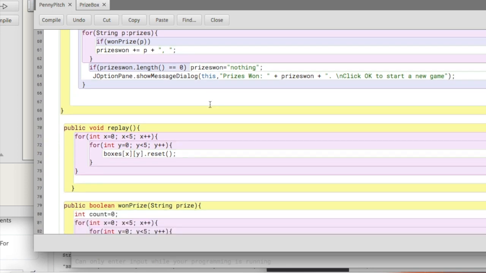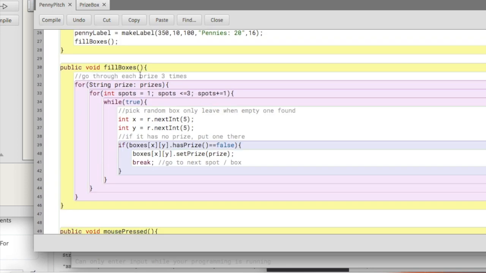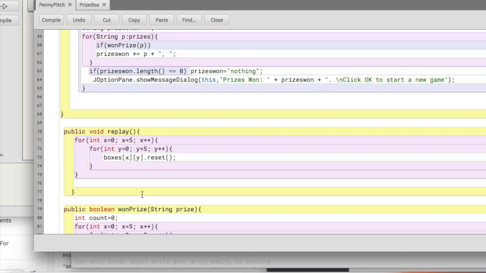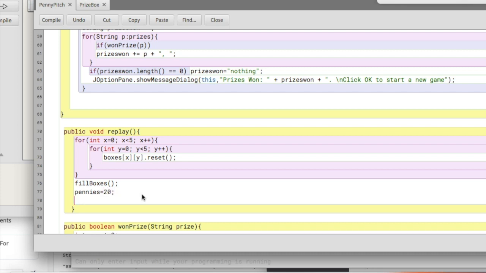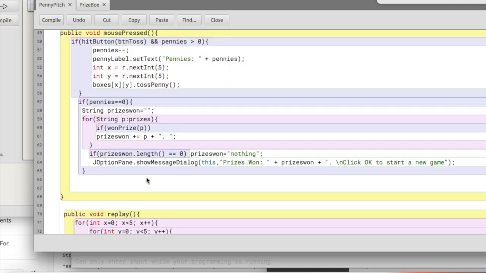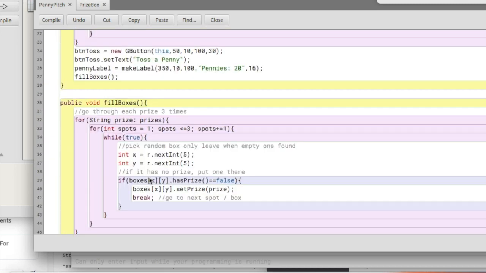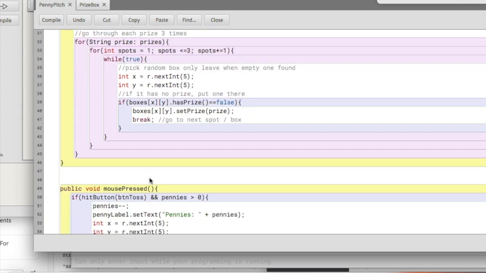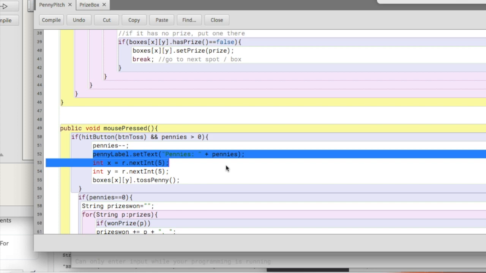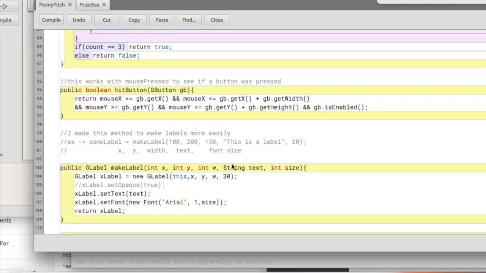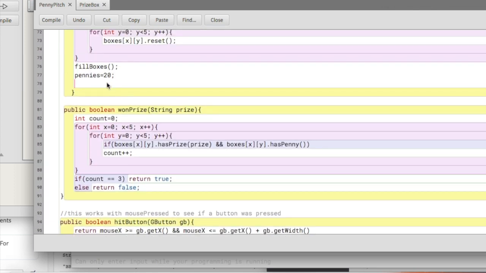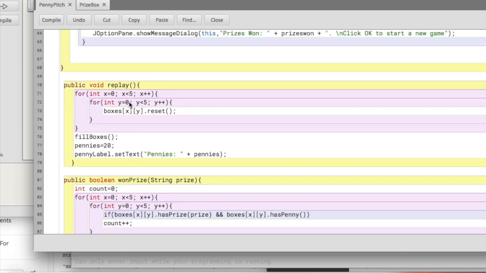So we have a method that does that already, don't we? It's called fill boxes. Let's just call that again. So right here we're going to go fill boxes. And then the last thing we have to do, guys, is give ourselves 20 pennies again. So we've got to set pennies back to 20, and then we have to update the label to show that we have the pennies. So let me come up to where I do that, which is after I toss a penny. This line of code is what we need, and we will put this right here. So that's going to reset everything, replay.